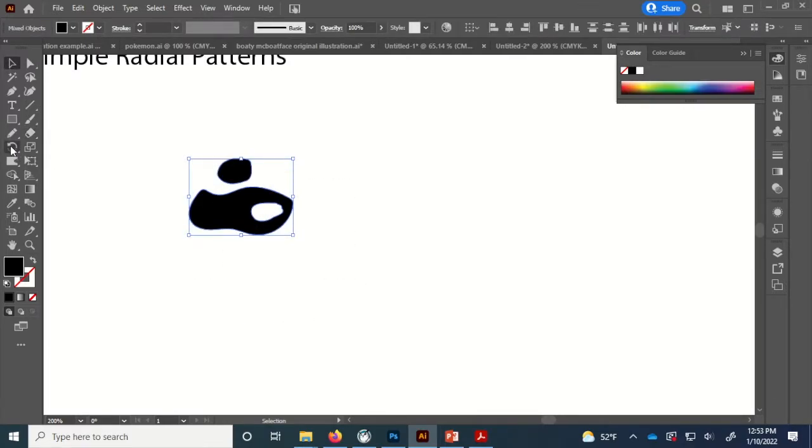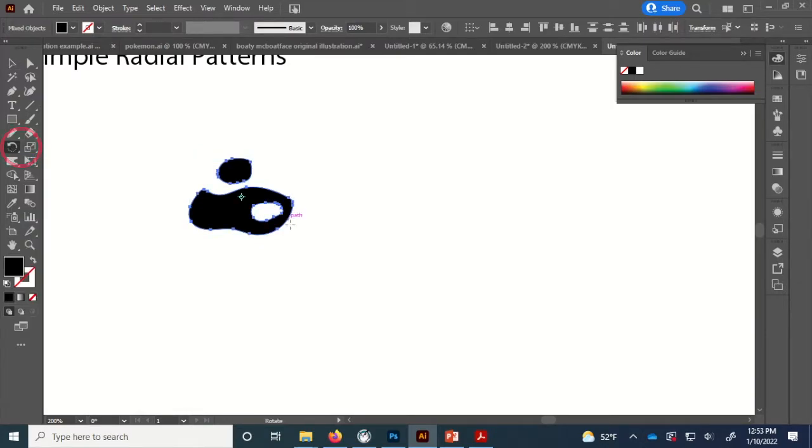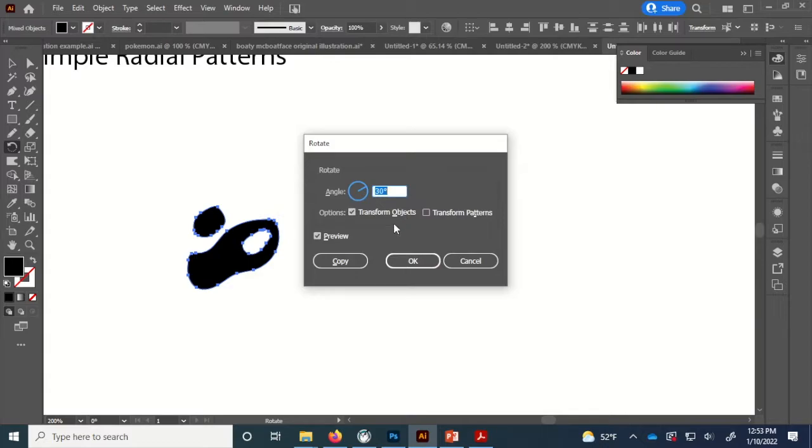So I have these, and I'm going to go to the rotate tool, which is right here. With the rotate tool, what's really important is I'm going to hold down Alt and click to establish where I want the middle of my circle to be. So Alt and click, and then right here you're going to type 360 and then a slash. 360 means I'm going to be spinning this in a circle. The slash is then how many times I'm going to repeat it. I want to repeat this 10 times.